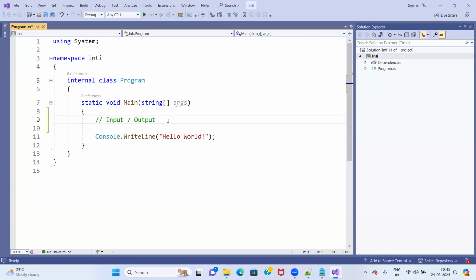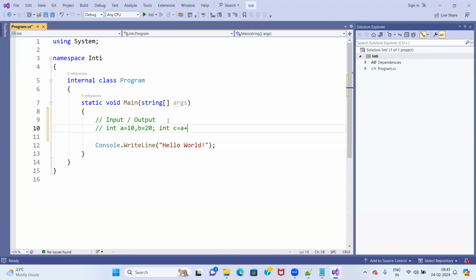Suppose I would like to find the addition of two numbers, int a comma b. A equal to 10, I assign it. B equal to 20, I assign it. Then int c equal to a plus b, the result is 10 plus 20 equal to 30. Here, the input I'm giving is 10 and 20, because that is what I wanted to add. Once I give 10 and 20, the system will find the addition of A and B, that is 10 plus 20, and return 30 as the result.